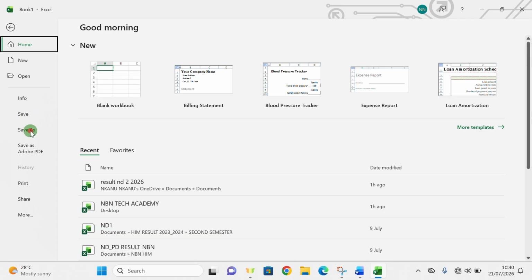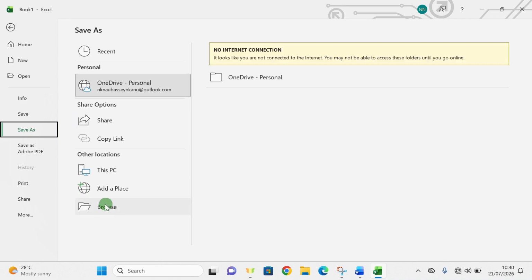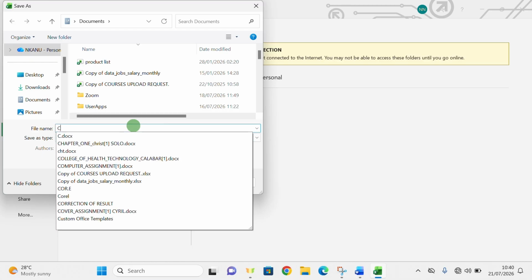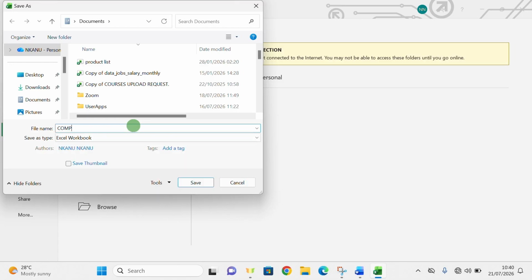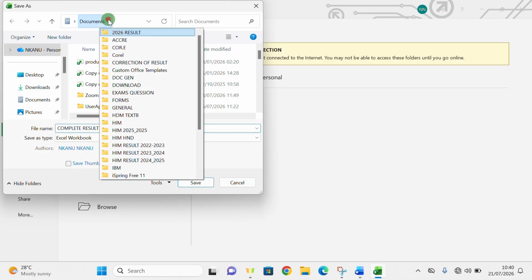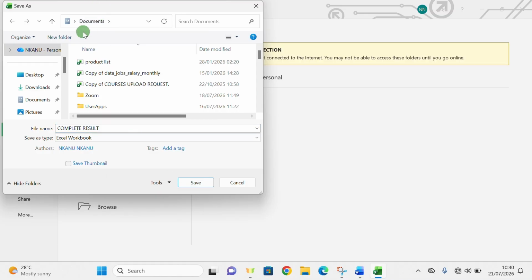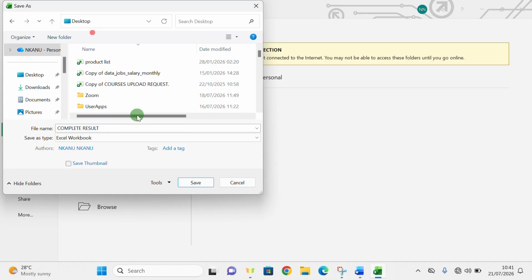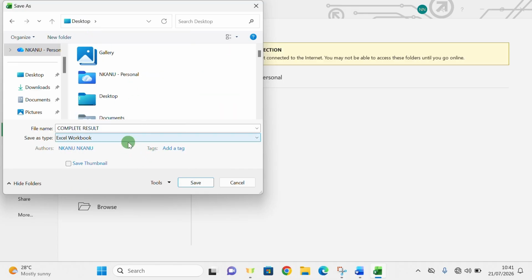When I click on it, I have this browse window. I can change the file name here. I just use complete result, and I'll save it on my document. Or let me save it on my desktop so that I can send it to the recipient as soon as possible.